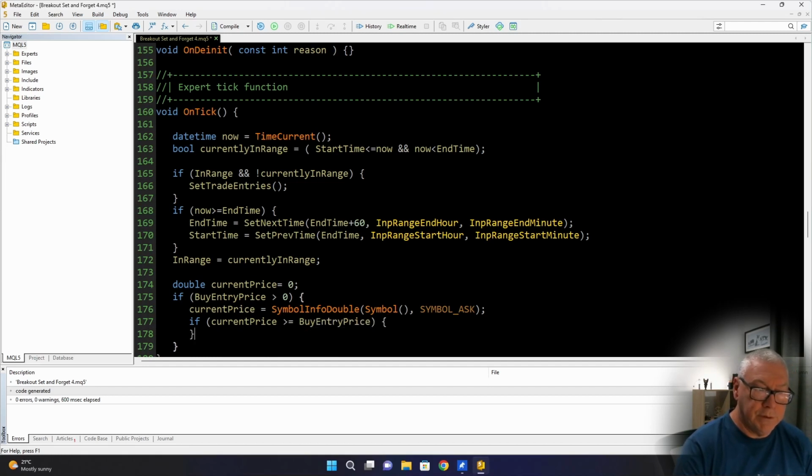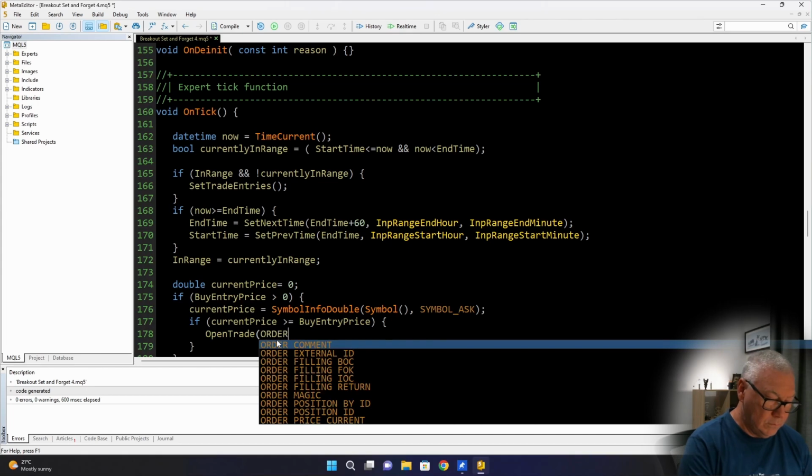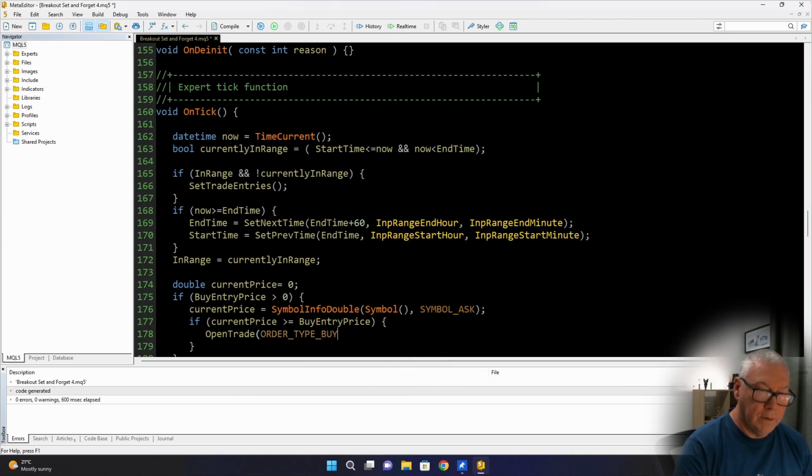And that's a simple comparison. If the current price is greater than or equal to the buy entry price, I have a greater than because sometimes the price skips. It doesn't necessarily just hit that one price. It may jump ahead by a point. And now I'm actually going to open a trade. Or at least I'm going to open a trade inside this function that I haven't written yet, this open trade function. And that needs to know the type of the order that I'm placing. I'm placing a buy order. So I'm placing a buy order at the current price.